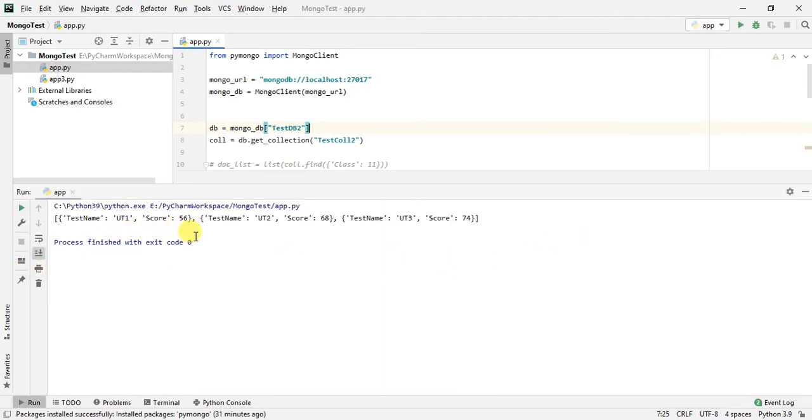Okay, now this has given me the marks of that particular student. So in test name UT1 he got 56 marks, in UT2 he got 68 marks, and in UT3 he got 74 marks. So this way we can get the values of marks as well.